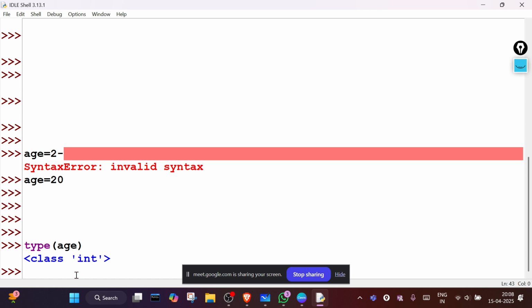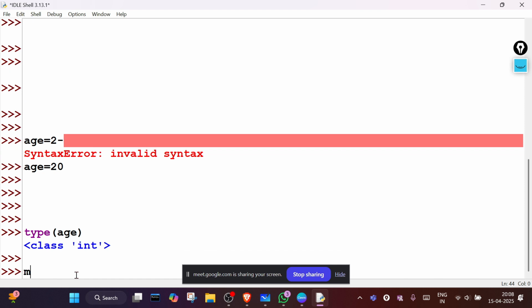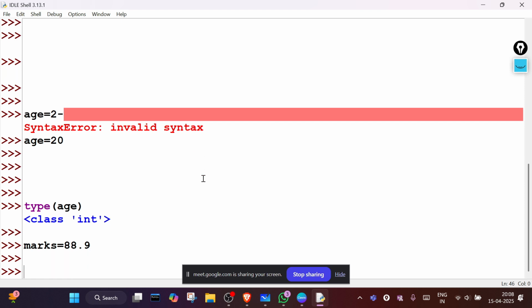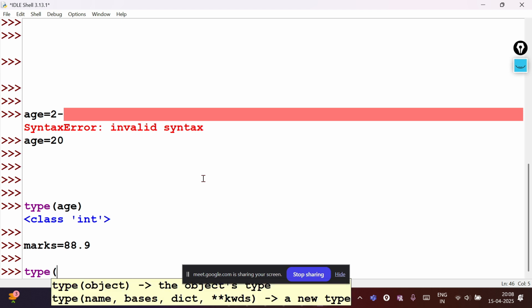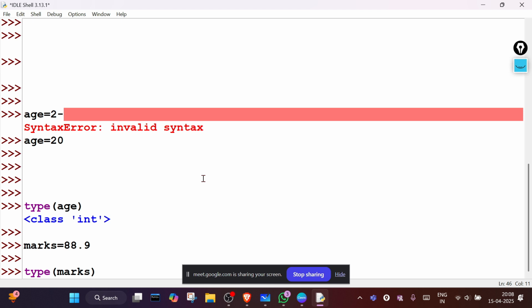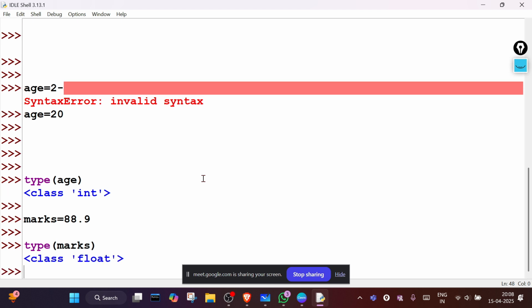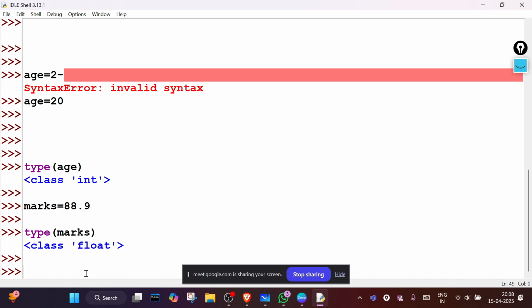For example, if I'm writing a variable like marks, and marks is 88.9, what type of data is it? Suppose you are not sure what type of data it is, you will write type, and inside the type you will write the variable name, which is marks. So what is the type of this variable? It is float type.